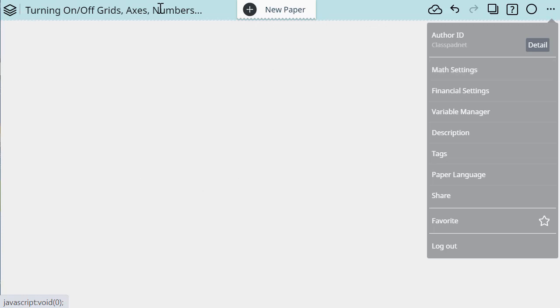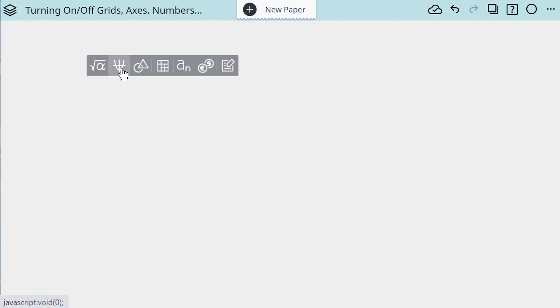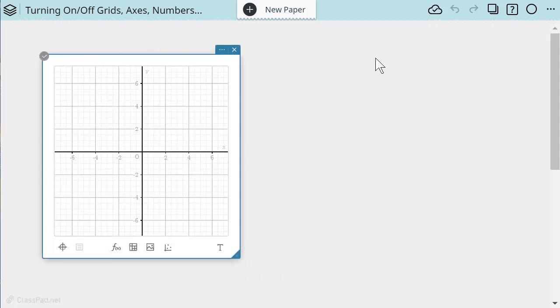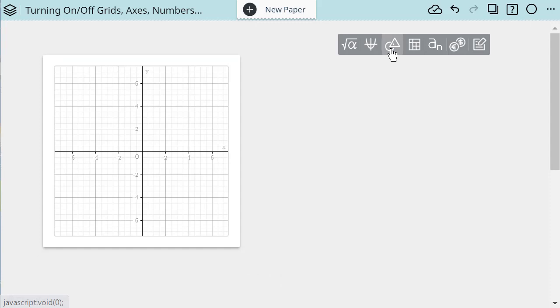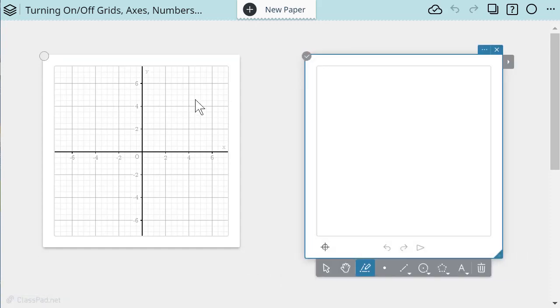What we're looking at is both the graph. So let's pull up a graph and the geometry. So we're going to pull up geometry. The reason we're looking at these is these have the option to turn on and off grids, change the numbers, change your range, your window settings, those types of things. And I want to make sure you know how to do that.